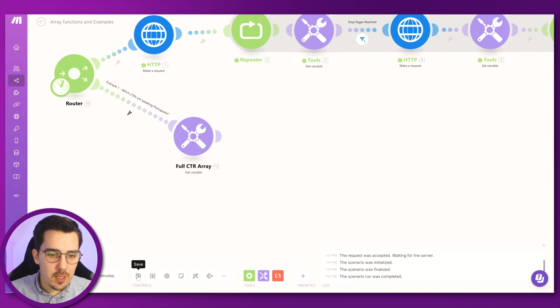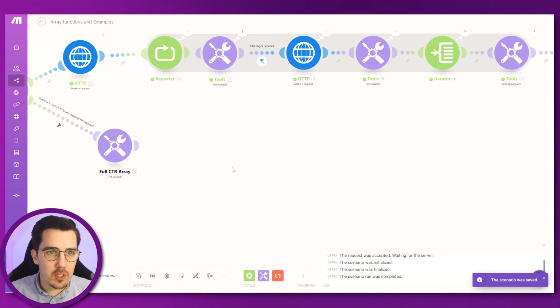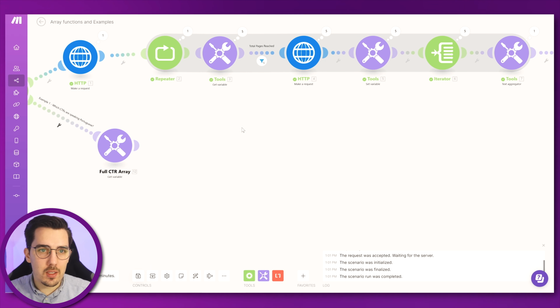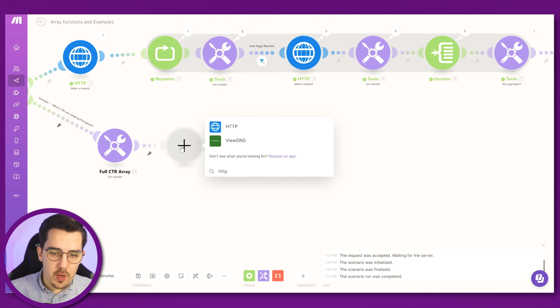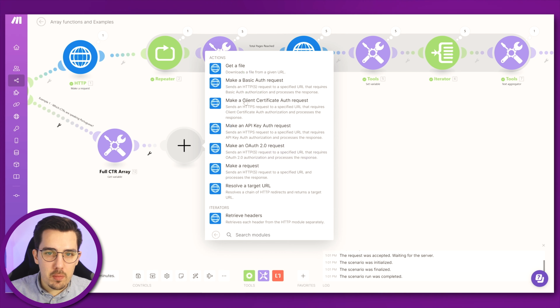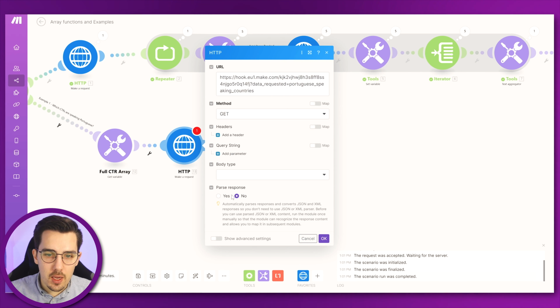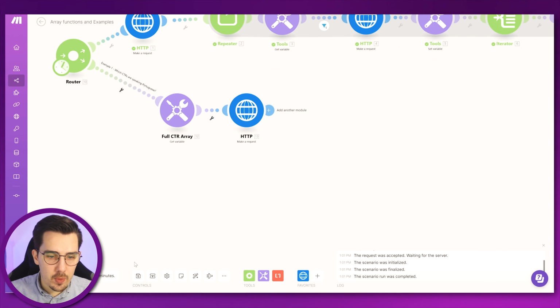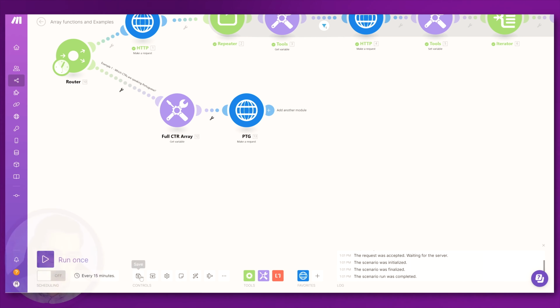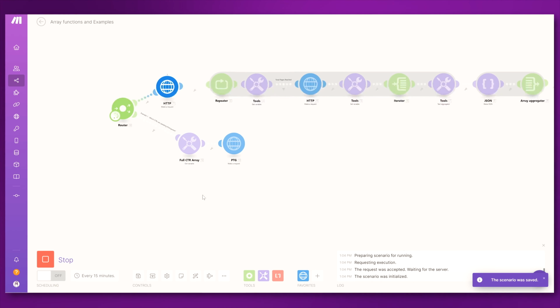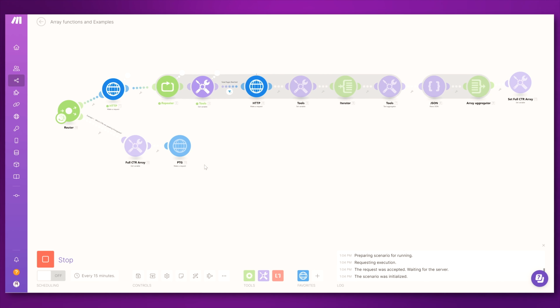And next we need to get the data of our Portuguese countries. The link is in the description below where you can get that data set. To get the data, we're using the HTTP make a request module, GET, and then pasting the URL. And we are parsing the response. We want to get that actually out. And we are renaming the module so we know what that is. That is Portuguese countries. And now we can run this once just to double check that we are getting the right output.